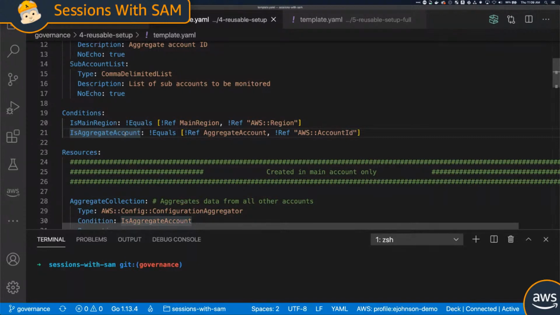And how do we verify if it's the aggregate account? Well, we're going to use some intrinsic functions and some pseudo parameters. So we're going to say, you passed me an aggregate account ID, and this is the ID that I'm working in right now. I'm using this pseudo parameter to grab that, AWS account ID. If those match, then the account I'm working in is the aggregate account. It's your primary account. See how that works? If they don't, then we'll think it's a sub account. There you go. So some magic there.